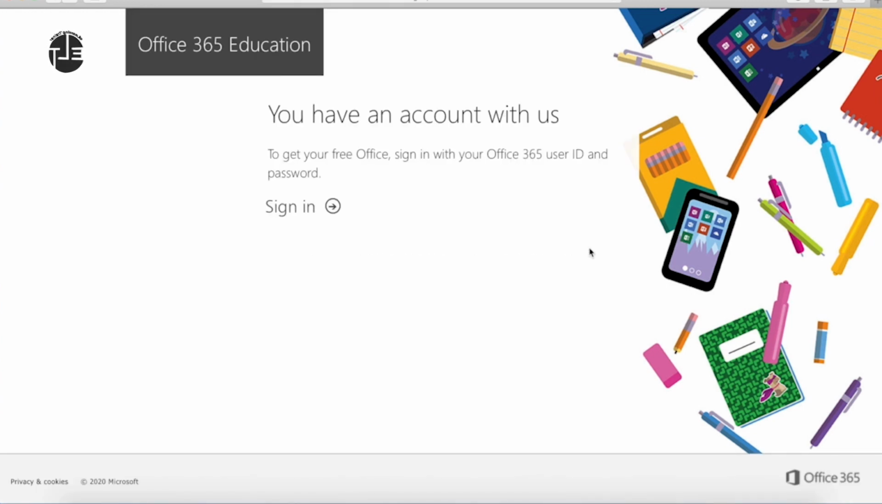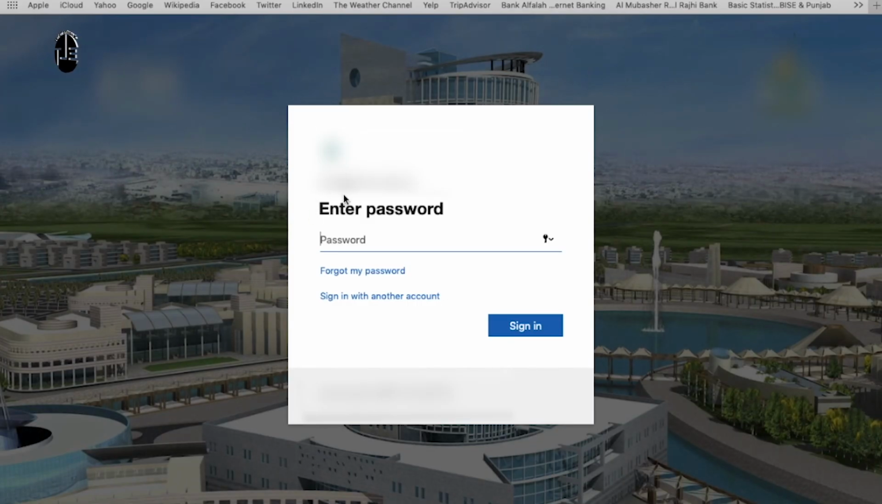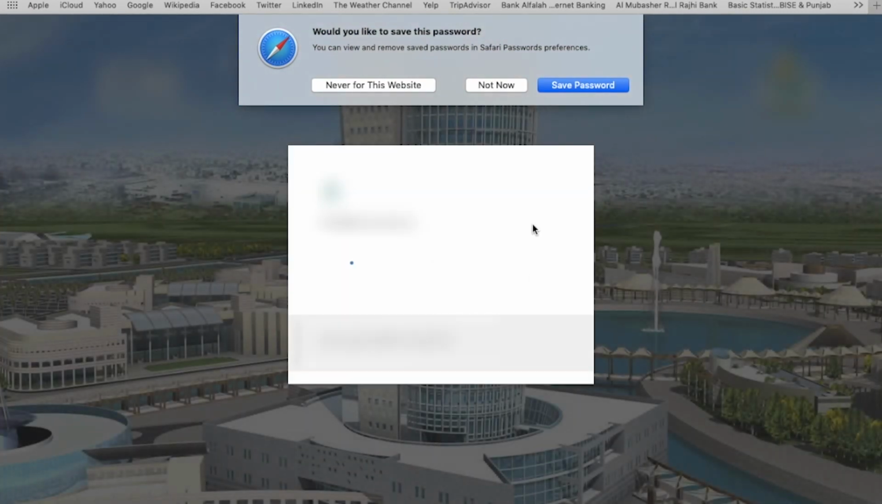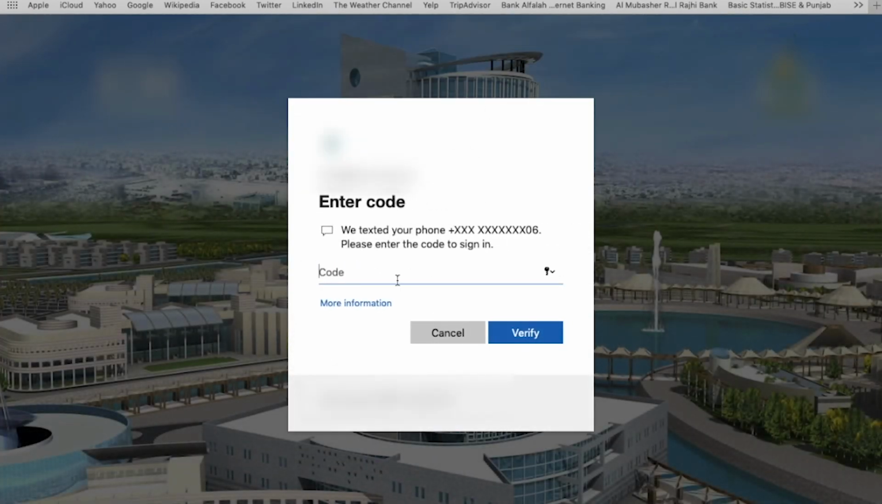You have an account with us. It means my institution already has the subscription, so I do need to sign in. Click on sign in. You will be redirected to the official page. You need to enter the password and sign in. You will receive an authentication code on your registered mobile. Enter the code and click on verify.